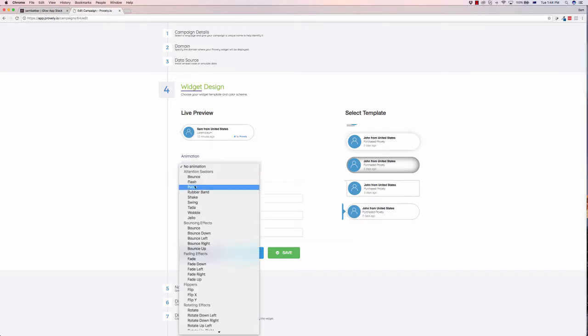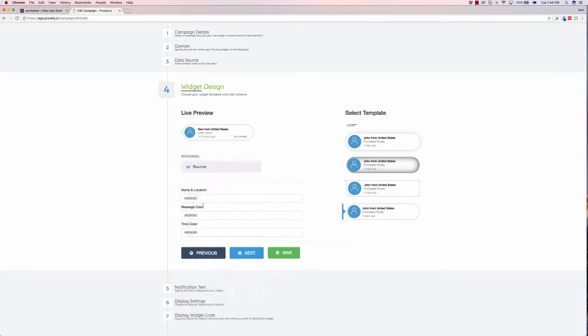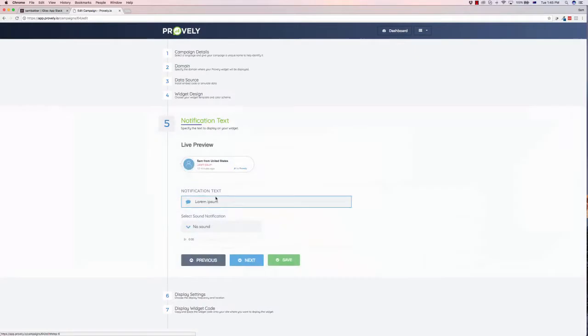We can choose a whole bunch of different animations to get people to notice it whenever it comes in. So for example, like bounce in. This is what would show up in the corner of the screen or wherever we wanted it whenever a sale was made or an opt-in happens. You can change the colors, you can customize everything, whatever you want it to be. And then you just click next.